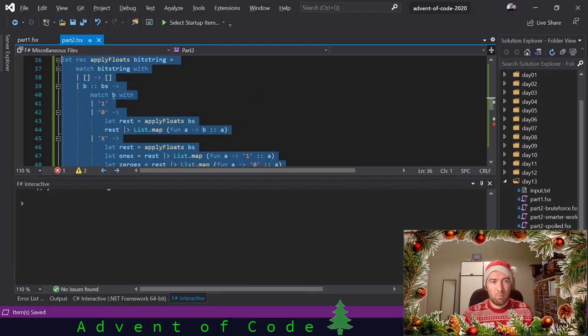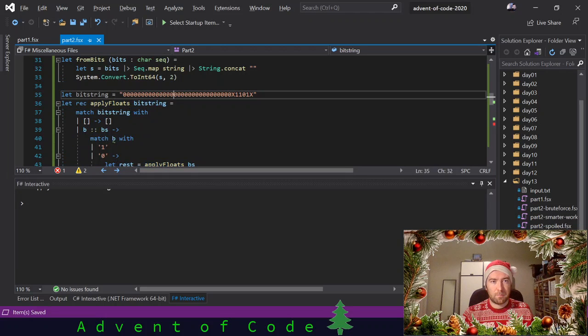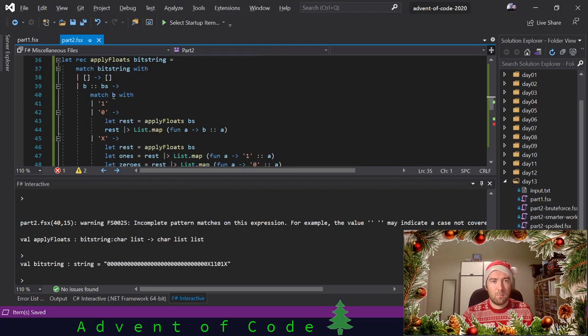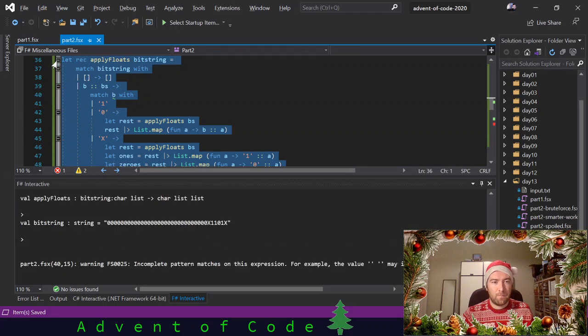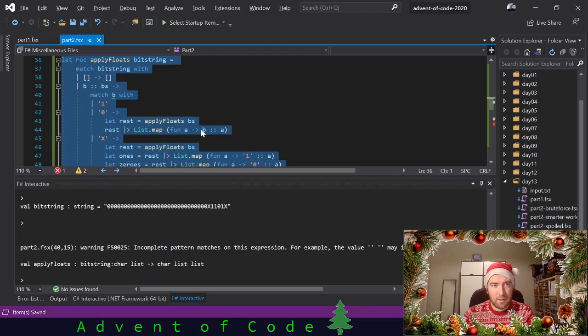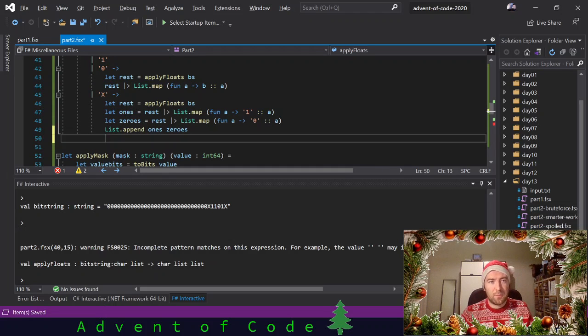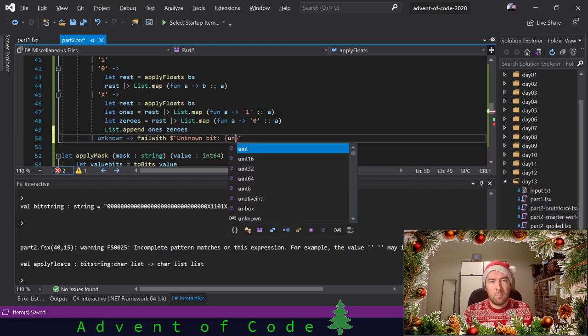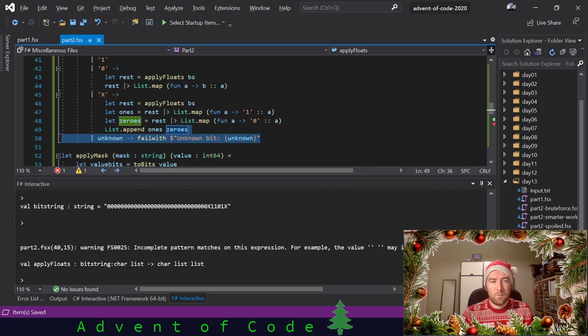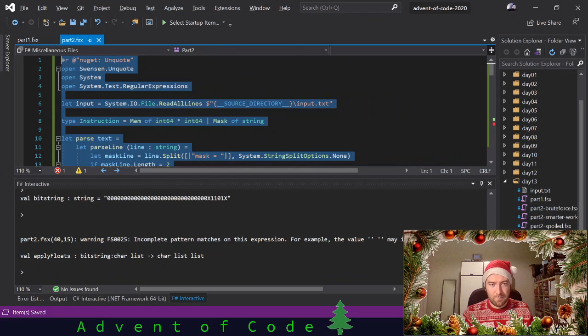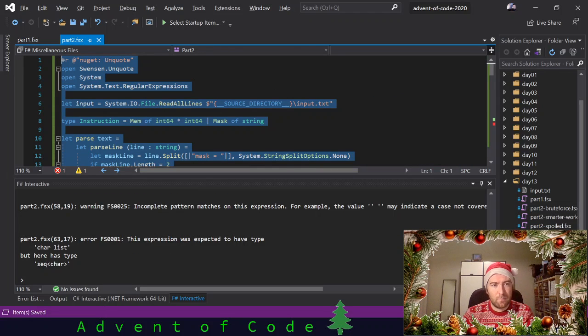Let's open up the REPL a bit. Okay, let's try it out. Warning, incomplete expression. Yes, you are right. Let's get rid of that warning. So here, if we encounter something else, which we probably won't, let's just fail. There we go. So let's not run everything. Error, we have an error.